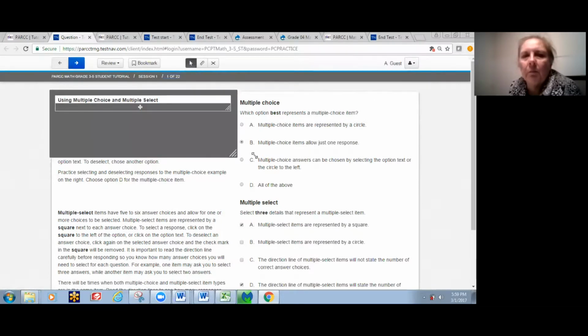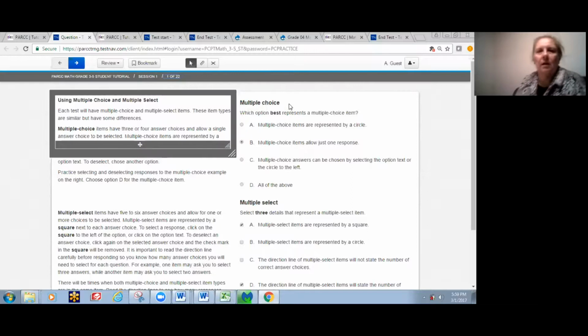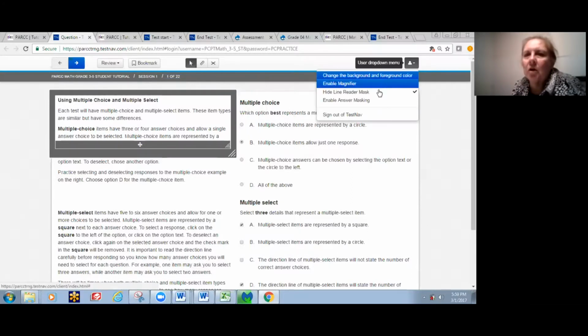Another feature is the show line masquerader. This is probably most used for language arts. If you notice, I can stretch that. As I move this down, I can read one line at a time. Again, it's probably best used for language arts, but if the student needs the focus of the reading, they can enable that feature. So I'm going to disable the masquerader.